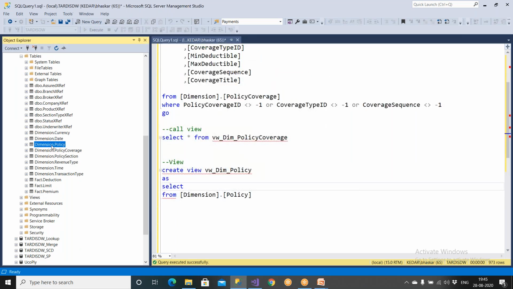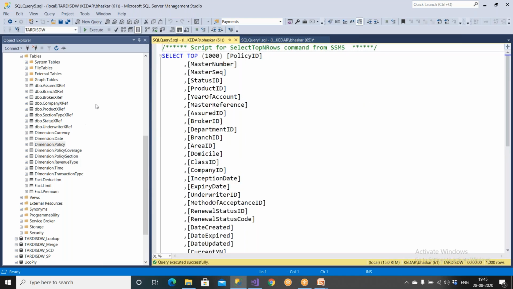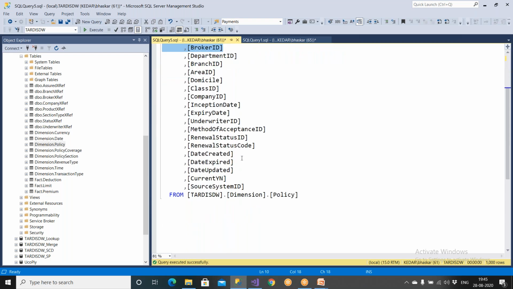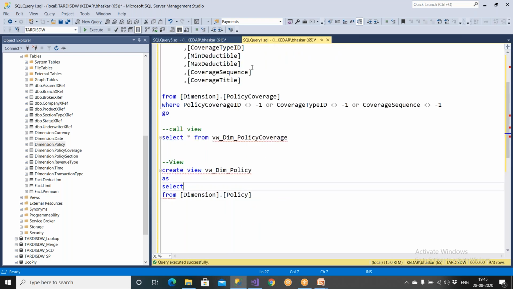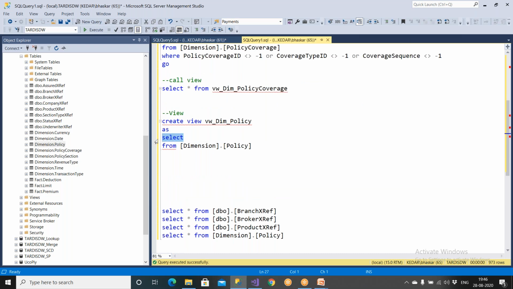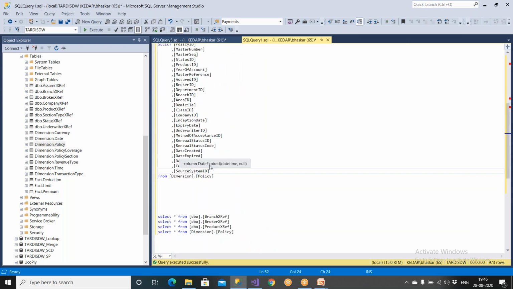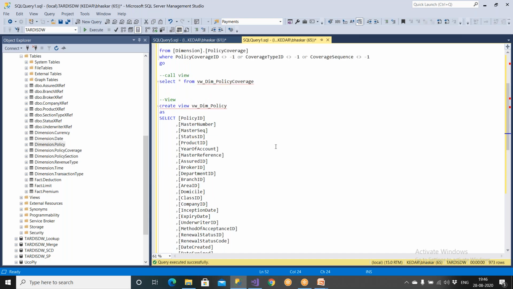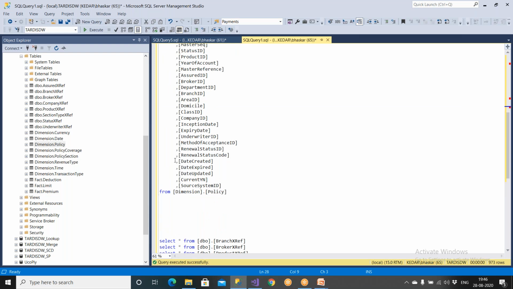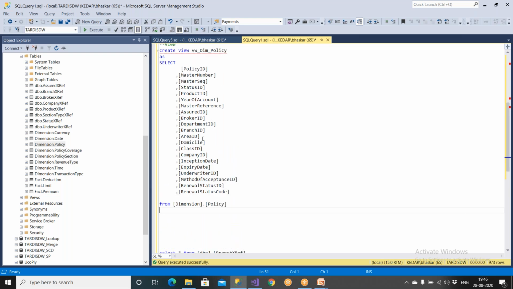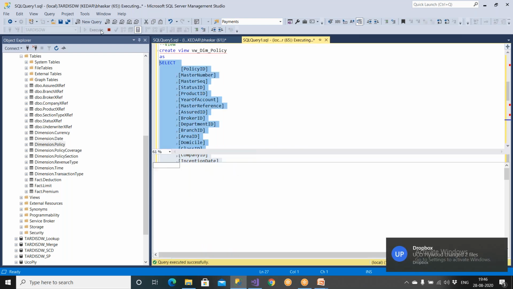Let me go to the policy table, right click on this, and say select 1000 rows. Why am I doing this? Because I can get the column names directly, instead of dragging and dropping. So these are the columns I wanted to have there. Simply take this, Control C, and go to Control V. But I don't need a few of the columns, so you can delete them. What I don't need: date created, date expired, source system ID. This is the remaining list I wanted to have.